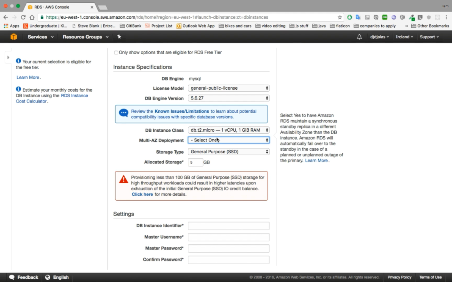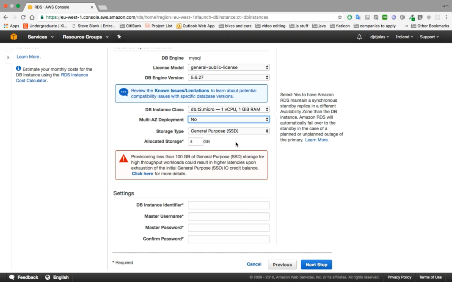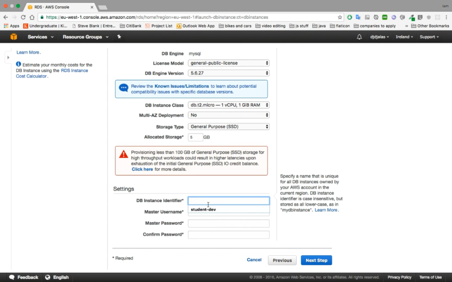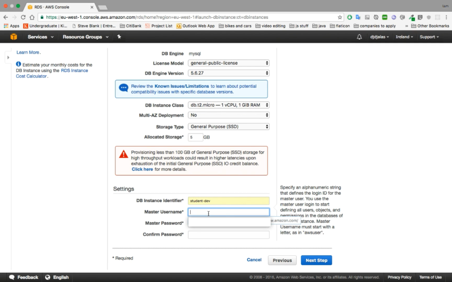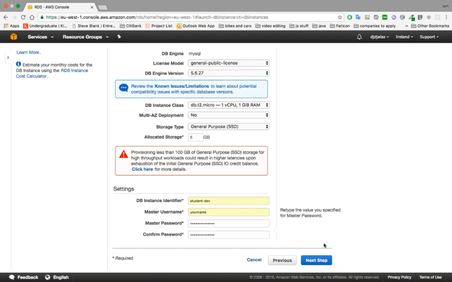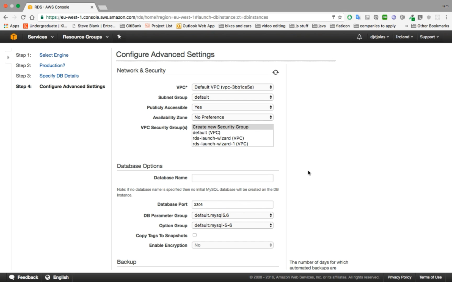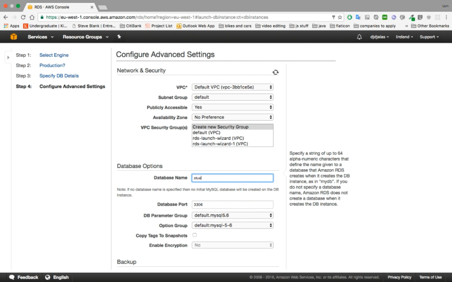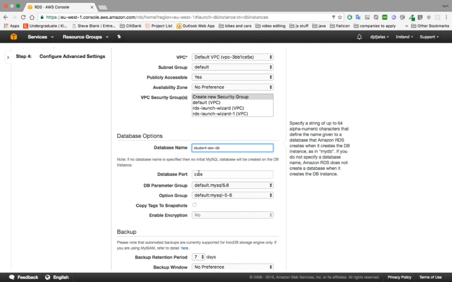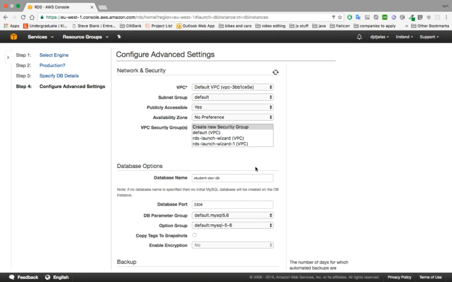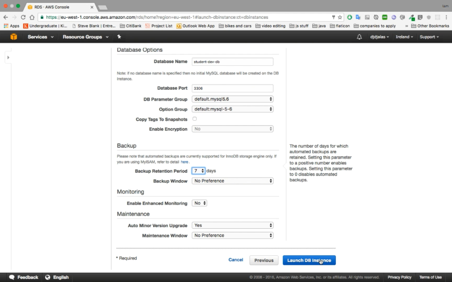So I'm going to pick that, and then multi-AZ deployment, no. This is if I want to get a replica for my actual database. I'm going to pick no, and then just leave things as they are. And then DB instance identifier, I'm going to say student dev, and then master username, that will be your name, and then master password, and then next, and database name, so this will be students, and then dash dev dash db, and the port will be the default one, so I'm not going to mess with that. And pretty much everything else just leave as it is and launch the instance.